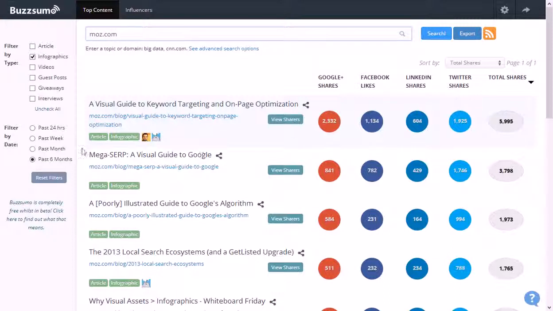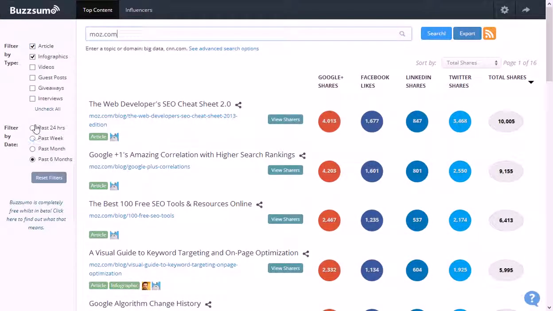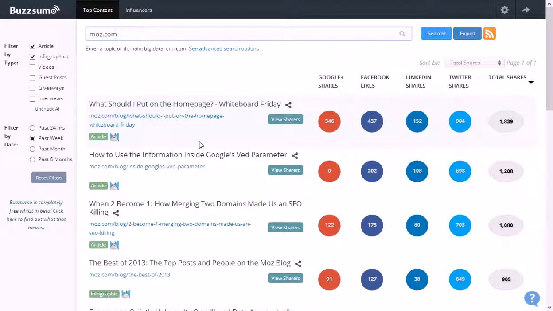What's also interesting is if I go down, let's say I want to go back to articles first. So I want to see a lot more content. I want to see the content in the last week. So what's been shared in the last week? So this particular top article shared 1,800 times.